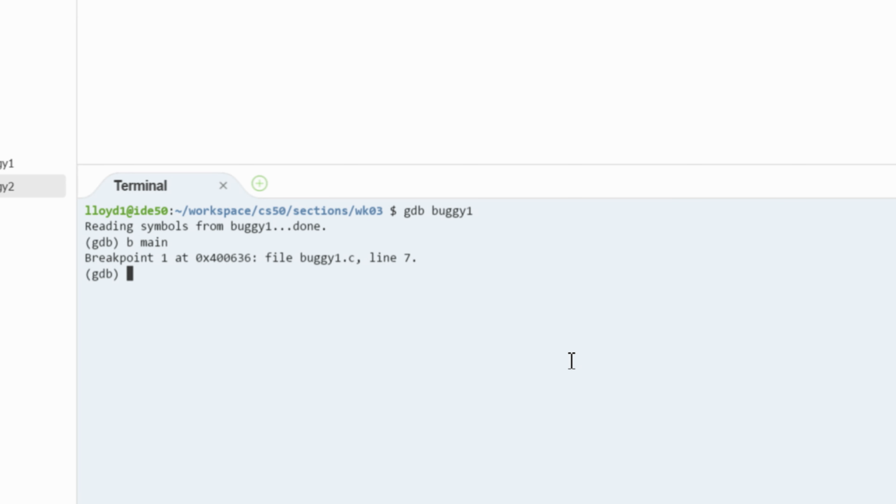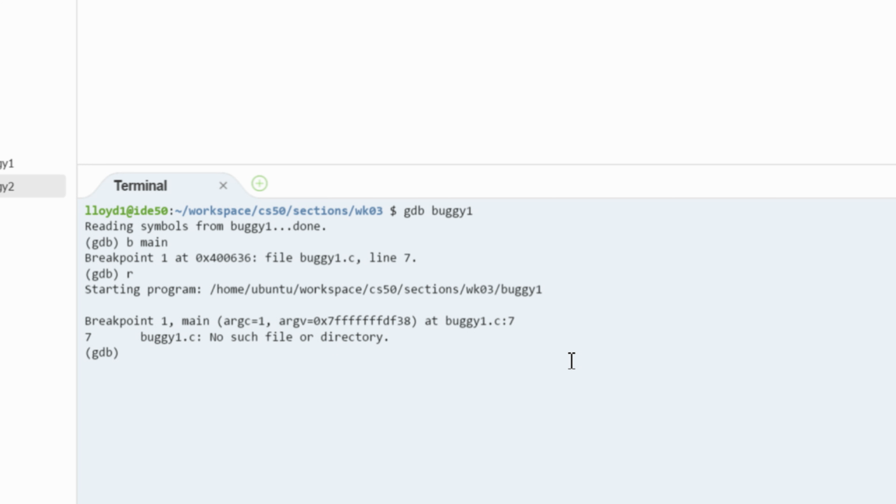Again, we don't have the source file here, but I'll assume that it's telling me the truth. And then I'm just going to try and run the program. Run. Starting program. All right, so this message is a little cryptic, but basically it's telling me I've hit my breakpoint, breakpoint number 1, and then that line of code, no such file or directory. The only reason that I'm seeing that message is because I inadvertently deleted my buggy1.c file.